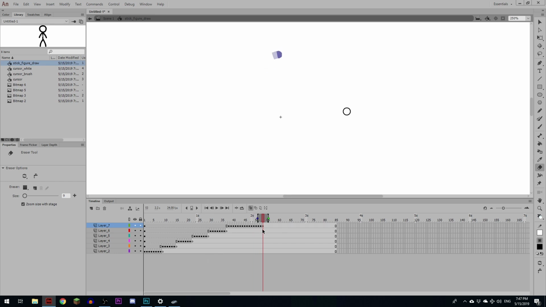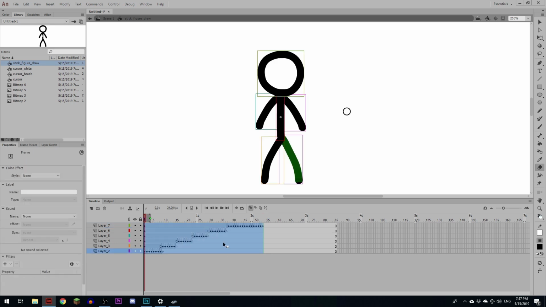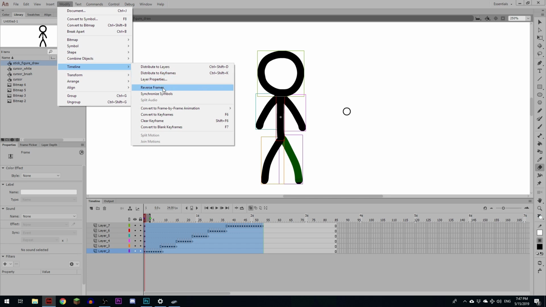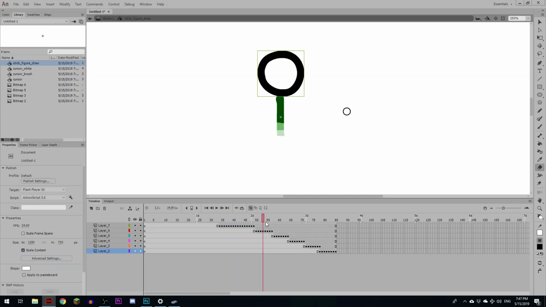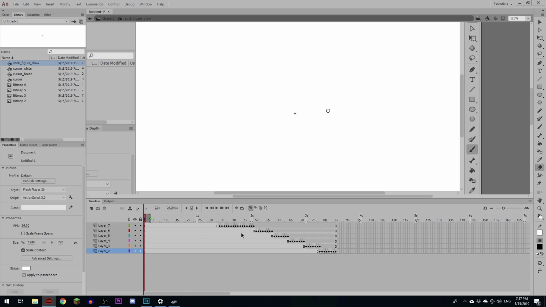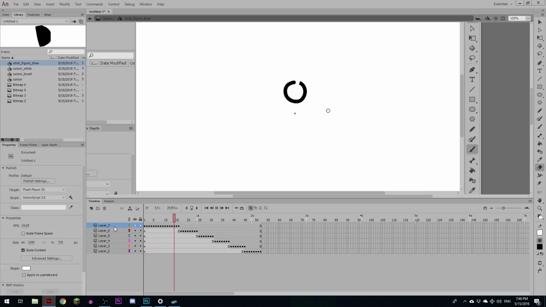So now what we need to do is reverse all our keyframes. Select them all, go to Modify, Timeline, Reverse Frames. And there, looks like it worked perfectly. So I'm going to just delete all these empty frames. We're going to need pauses between the strokes when the cursor moves between them, but we're going to control that with the looping settings for the symbol on the main timeline.